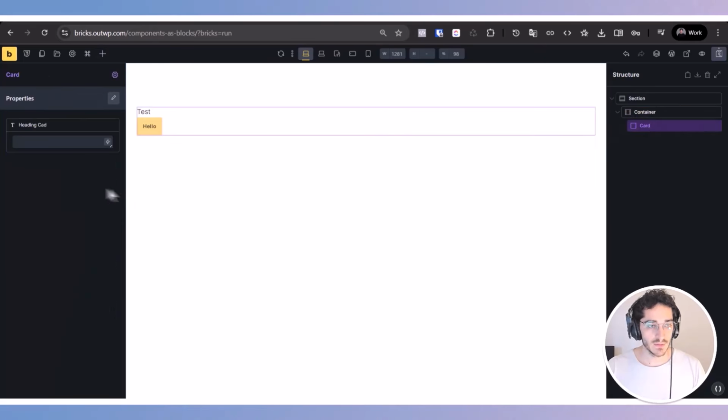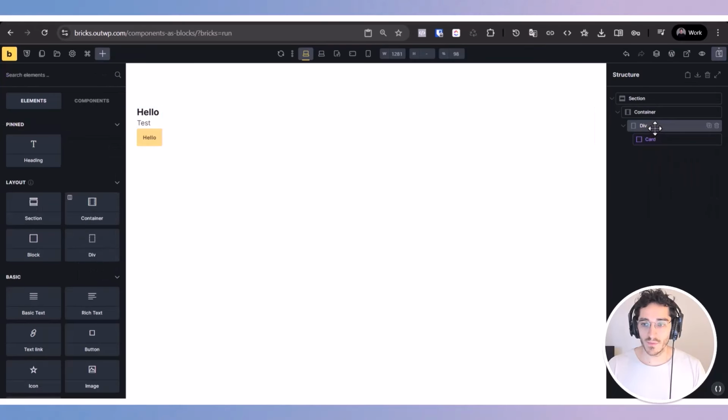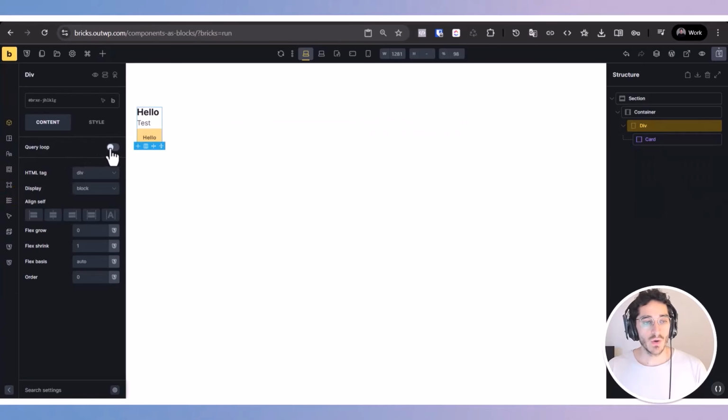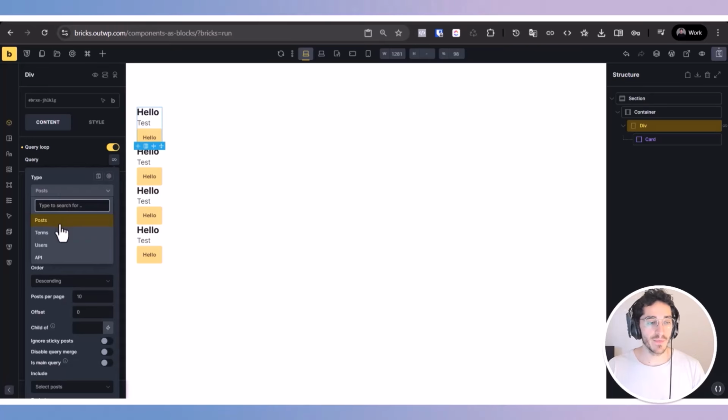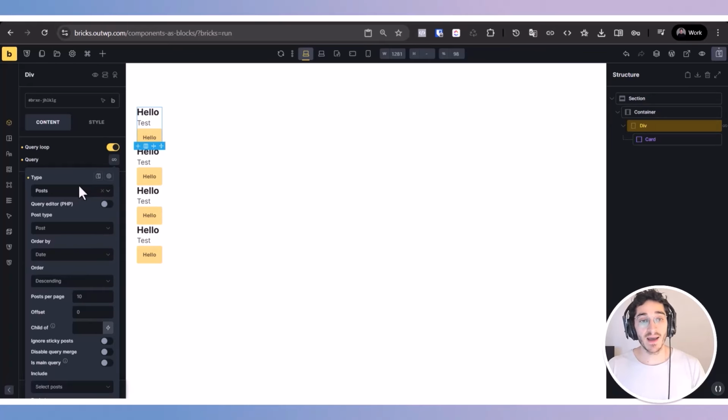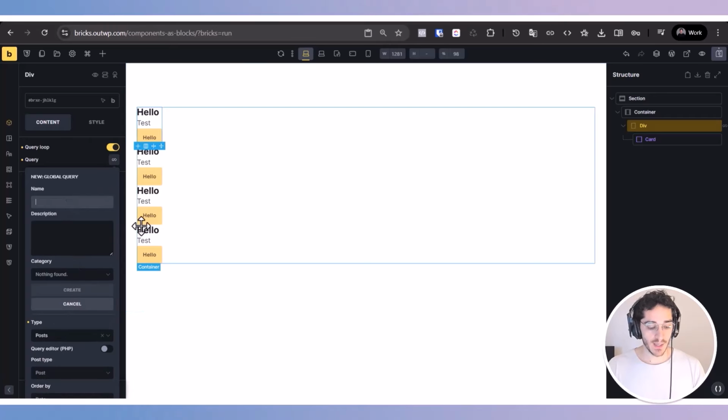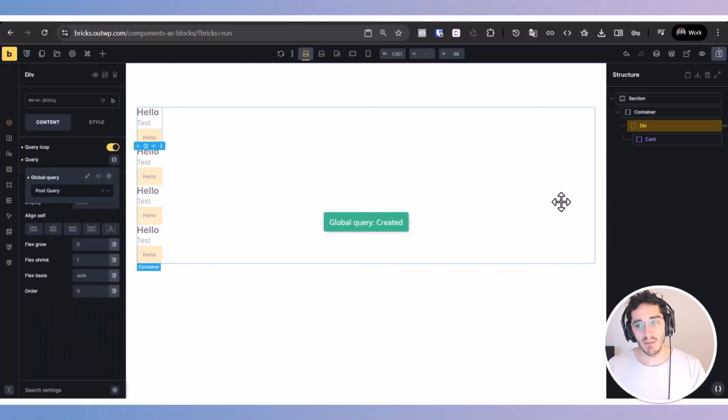Card is this one. Heading card. Hello. Okay. So let's do this as a wrapper and let's use the query loop. For example, if we want to do a query loop, we manage everything from here, from this part. So now we have the capability to save that as a global query, from here, create global query, okay. And if we do, for example, post query.